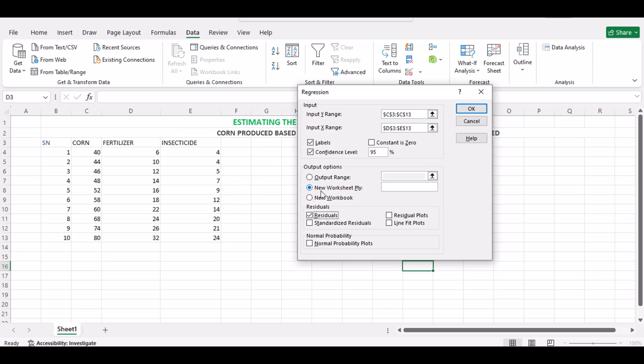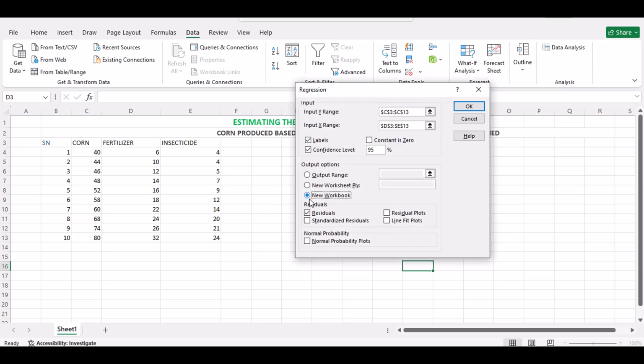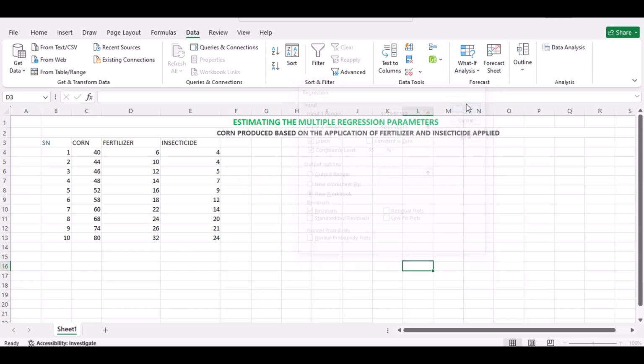After selecting all this, where do you want our output to come out? We want it to come out in the new sheet. You click here. So after selecting all the needed items, all the needed boxes here, the next thing is to click the OK. And after clicking the OK, since we selected the new workbook, this is going to give us another spreadsheet where those outputs will come out.